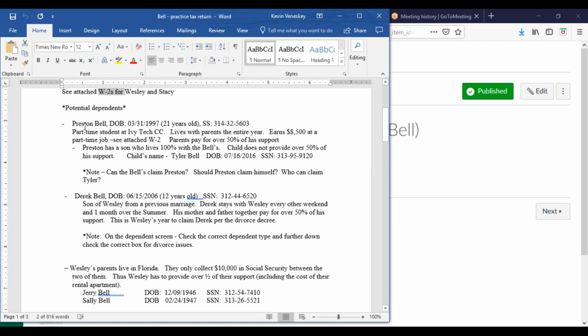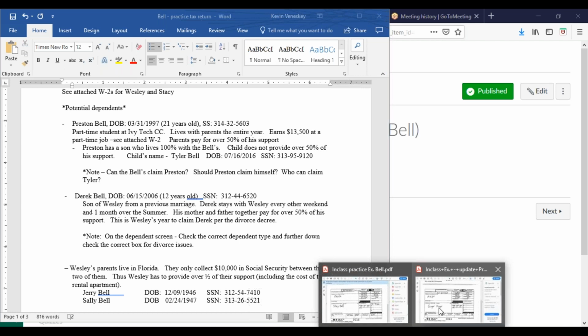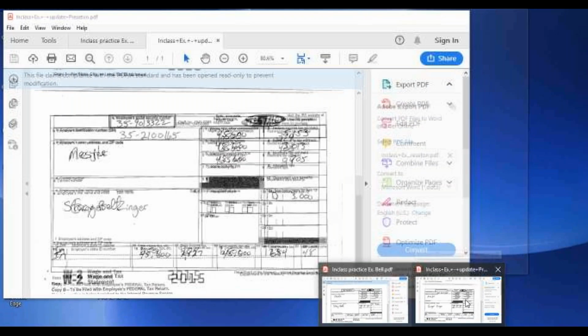So Preston Bell is the first child. He's 21. He is a part-time student at Ivy Tech, so we've got to think about how that affects the return and the dependency. He lives with the parents all year. I show us how much he earns. This is actually incorrect. This needs to be updated to the 13.5 as I just showed us. I'm glad I showed us that.